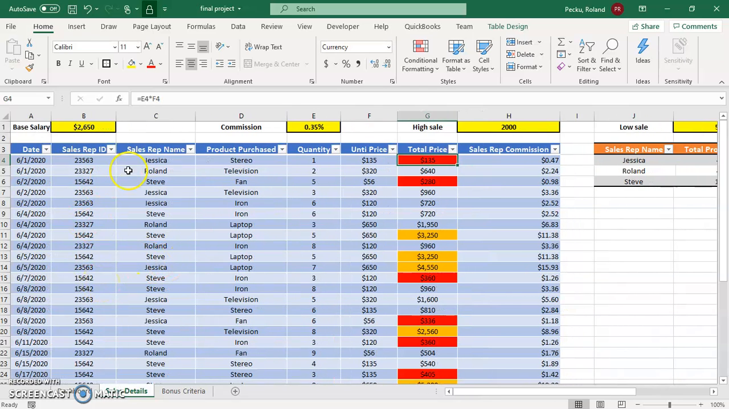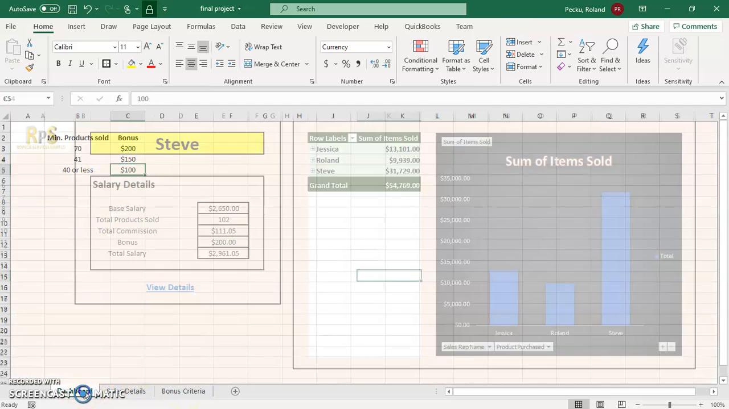I'd just like to explain that over here we have a database for Ropex Services Limited. This is a company that sells electrical appliances, and it has sales reps who sell these products out to stores and shops who would want to buy them. They have a base salary of 2,650, a commission of 0.35% on whatever is sold, and some bonuses based on items that they've sold for that month.